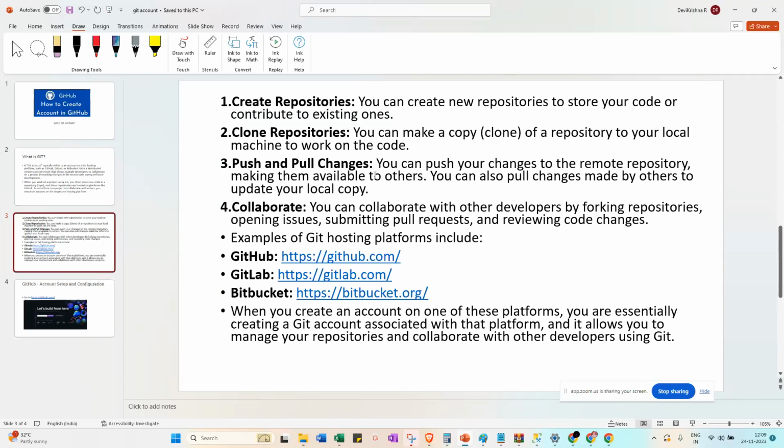Next day he was not available, he was on leave, but I need his changes. At that time I can just pull the changes made by others into my local copy and collaborate. You can collaborate with developers by opening issues and submitting errors, because some projects may contain 100 people, maybe 10 people, in the same project. So everyone needs to collaborate in the same repository.